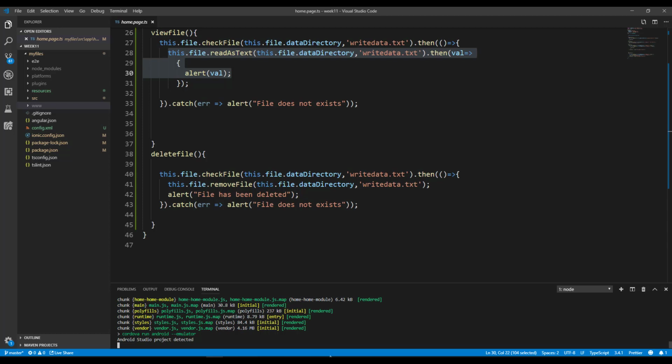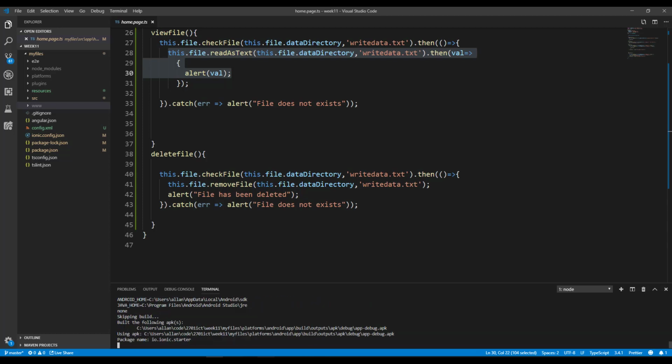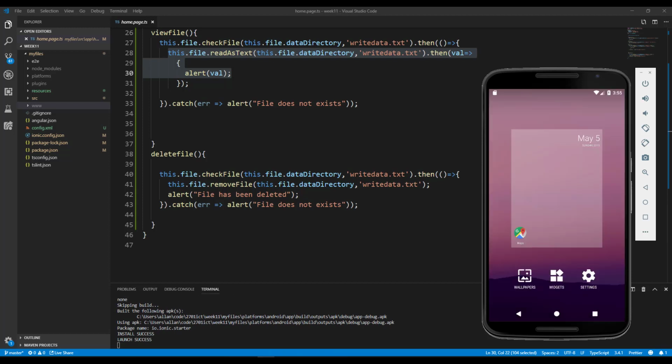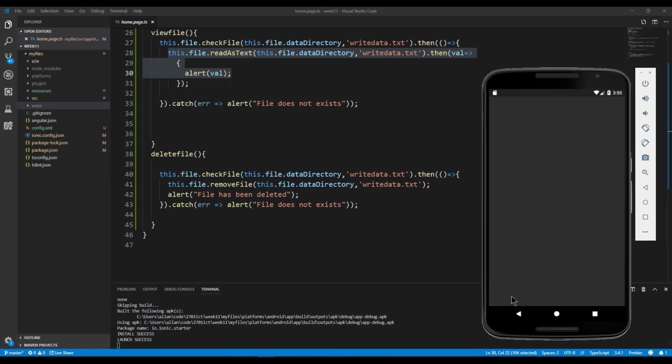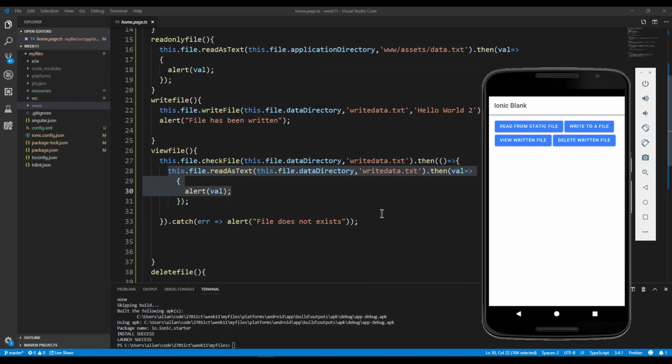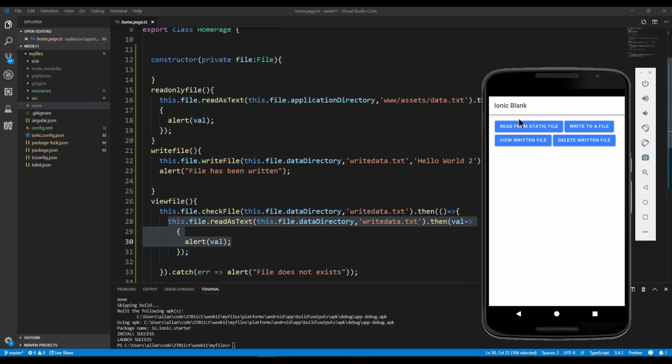Nearly done. I'll just bring up my emulator that I have running here. I had this already running. It just speeds up the process that once you have the emulator up and running, don't shut it down, leave it open, so that on subsequent runs you don't have to sit and wait for the Android operating system to boot up fully.